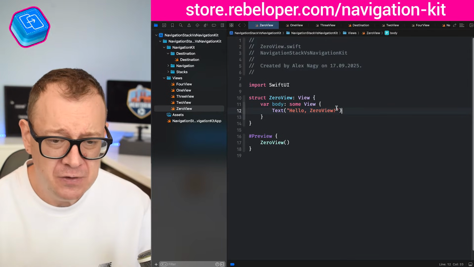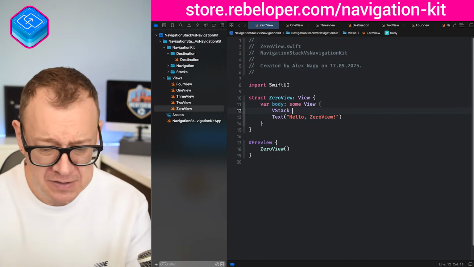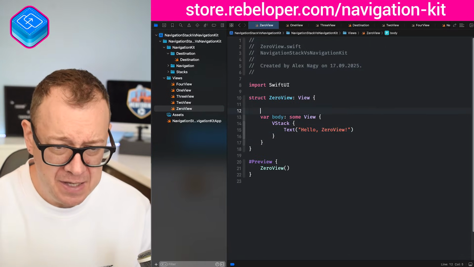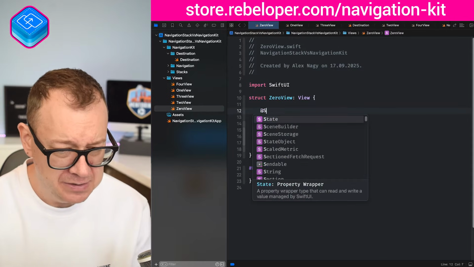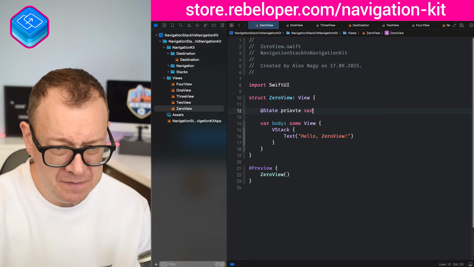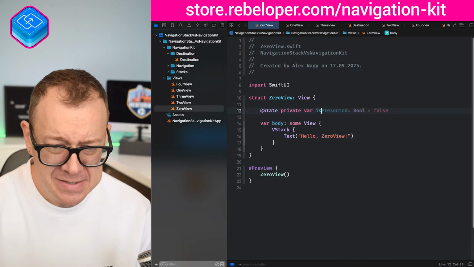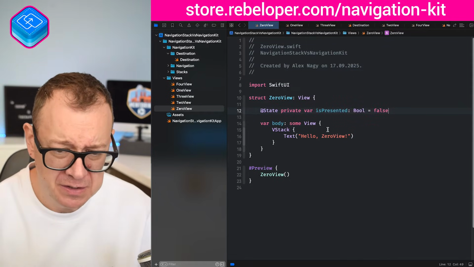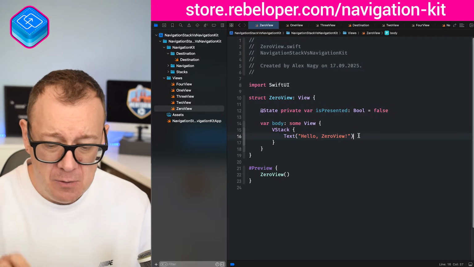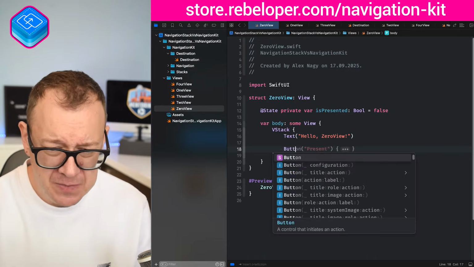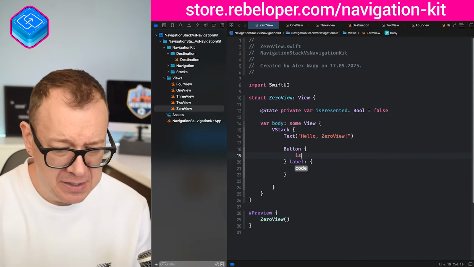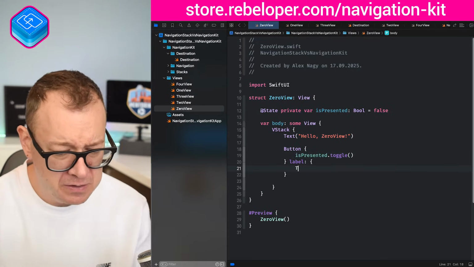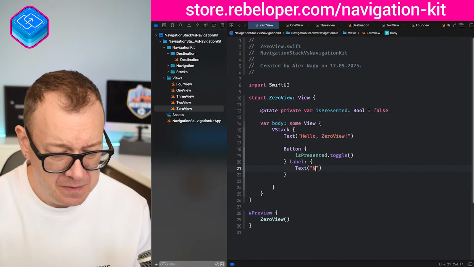Okay, so right over here, let's have a VStack, for example, and then we are going to have a state variable. So @State private var isPresented. I'm just going to go with isPresented because it's easier to copy and paste. So we are going to have a Button right over here, with action and label, and isPresented, we are going to just toggle it. And right over here, we are going to have a Text of "Next", maybe.